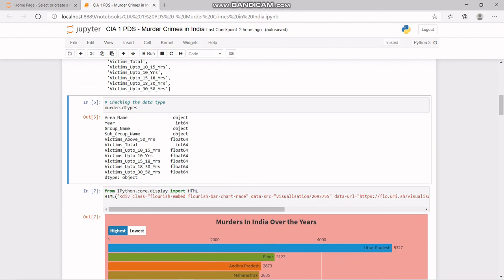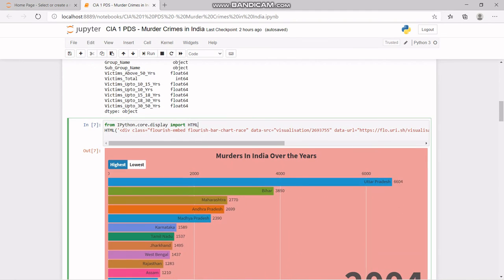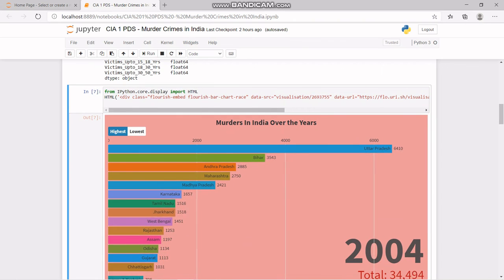So we run this code to check the data types. We have object, integer, and float. Object is for the names, integer is numericals, and float is decimal numericals. So we can go ahead and visualize the data.